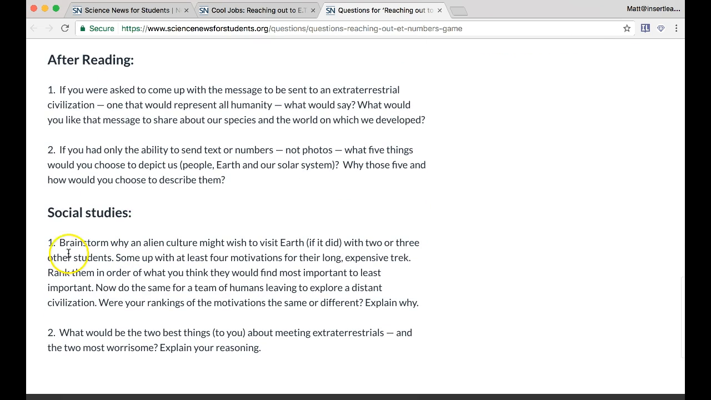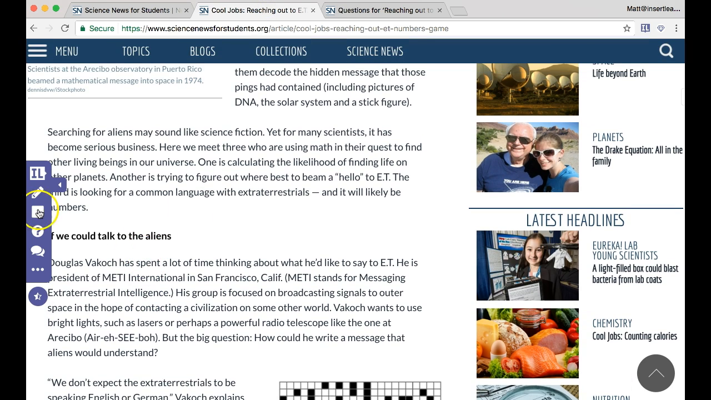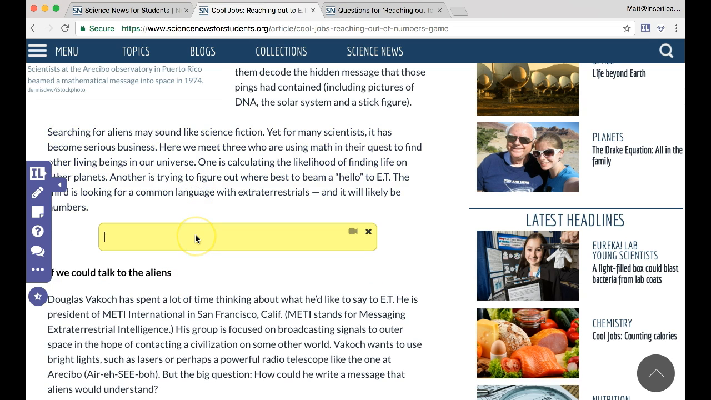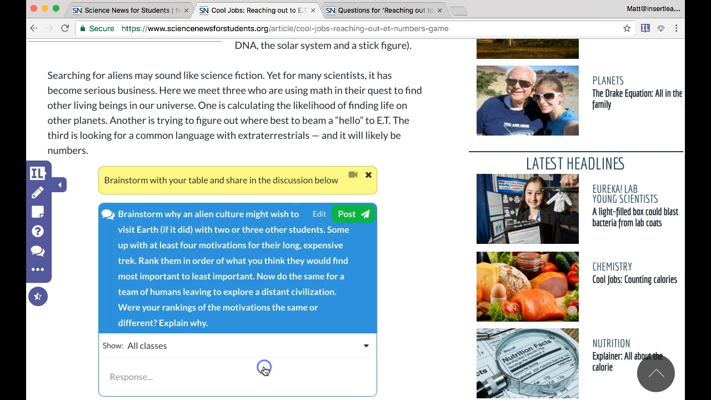And one of the things that's really neat is that some of these activities, like brainstorm, one of the things I would recommend is taking this question and making it a group discussion. So let's say we're down at the end of the article. What I would add in here would be some instructions. All right, so I'm going to write: brainstorm with your group, table and share. All right, and so I've got that, and I'm going to add in a discussion, and then I'm going to paste in that discussion question here.